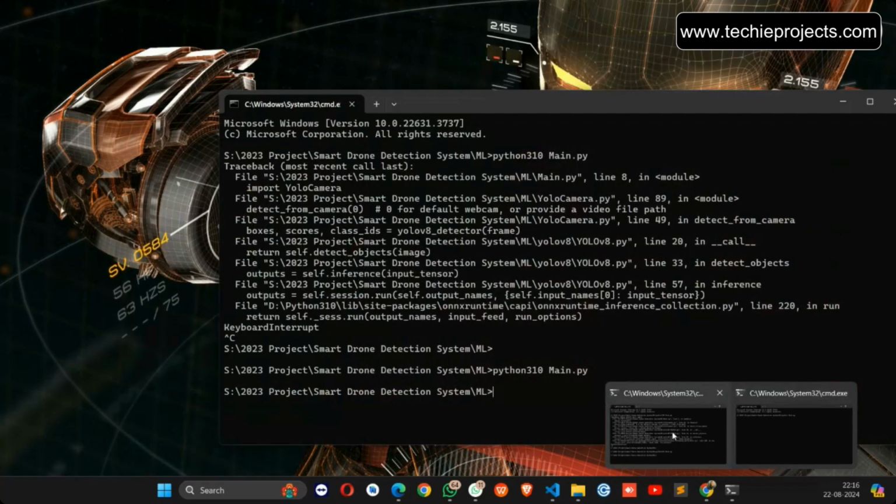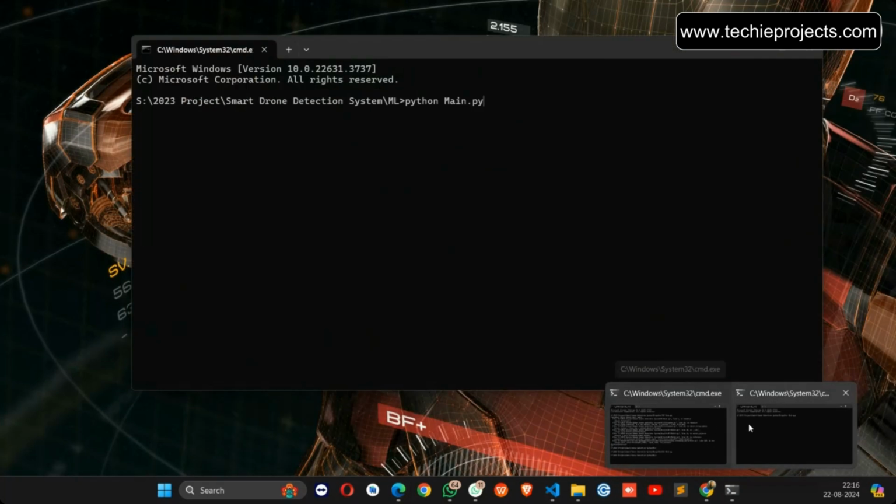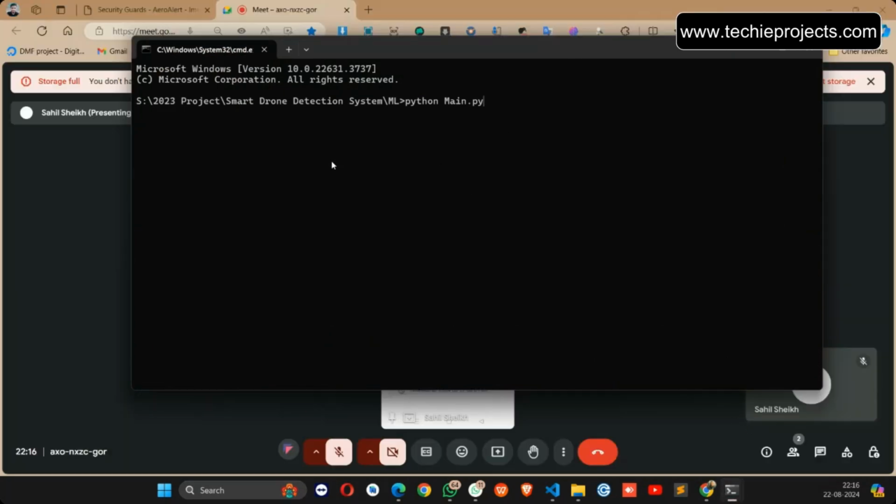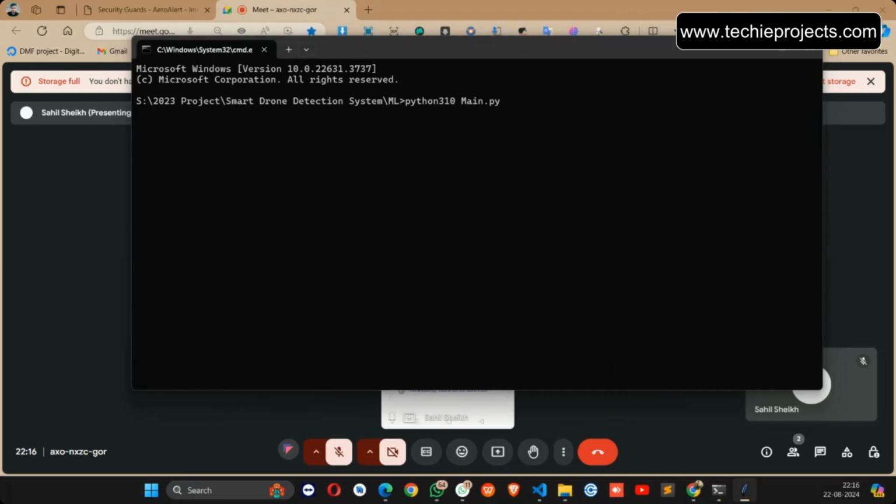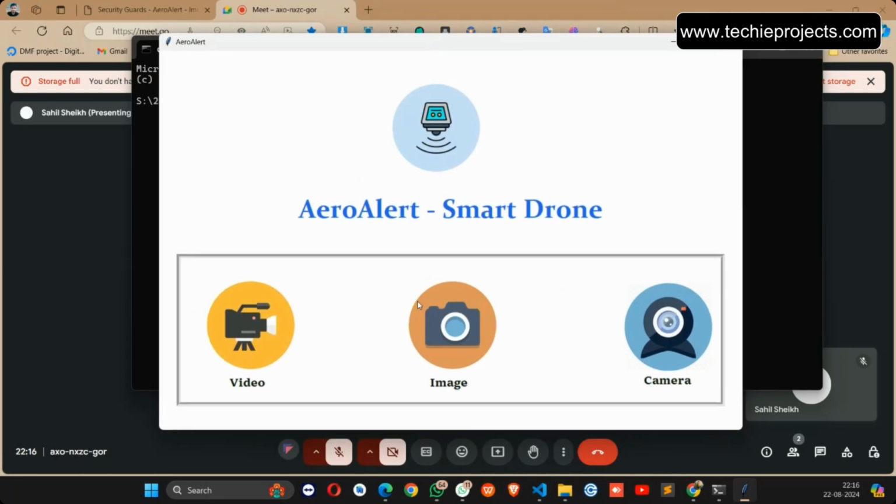What I was saying is, to run the project, you just need to go to your project folder, open the CMD, and type this command and hit enter. In my case, I have to type 310 as I have configured it like that. After running this command, you will get this interface. Here you can upload a video, image, or use the webcam. You can use all three, as you want to implement it live. I have added camera, image and video provision as well. But mainly the camera will be useful for you.